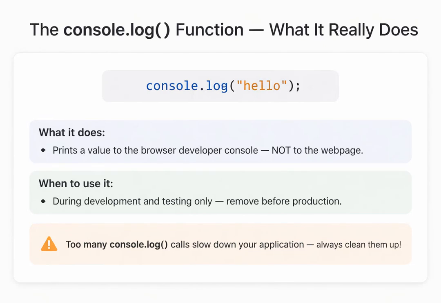Let's talk about console.log, because it's something you'll use constantly while learning, but it's important to understand exactly what it is and what it isn't. Console.log simply prints a value to the browser's developer console, that panel you open with F12 in your browser. It does not output anything to the actual web page that users see. It's purely a developer tool. You use it to check values, test logic, and debug your code while you're building.